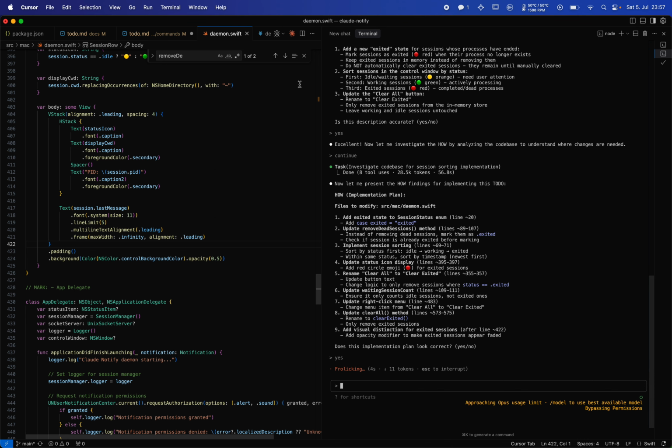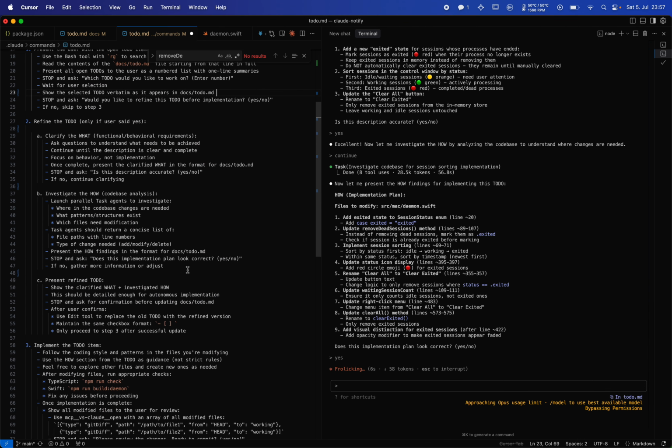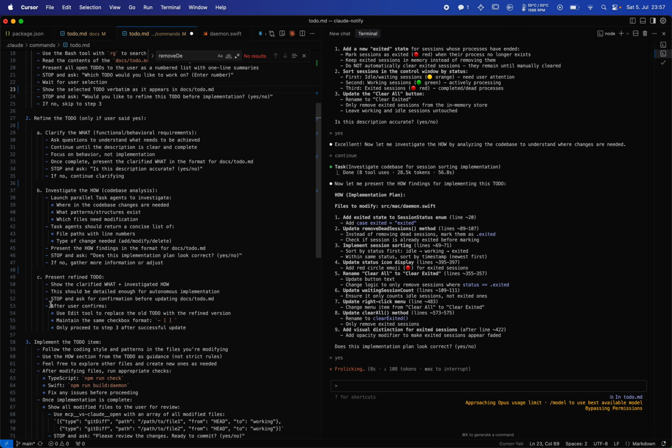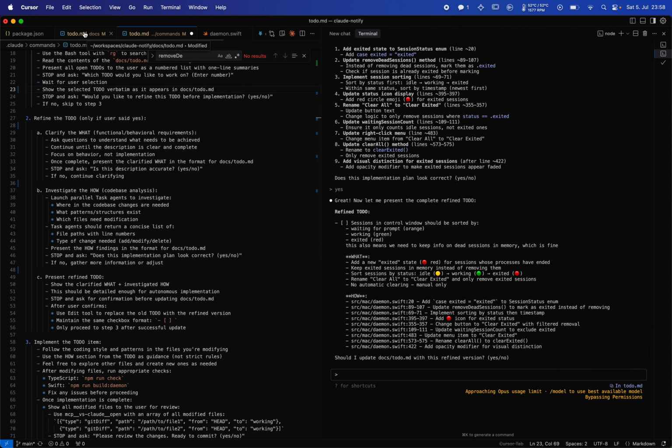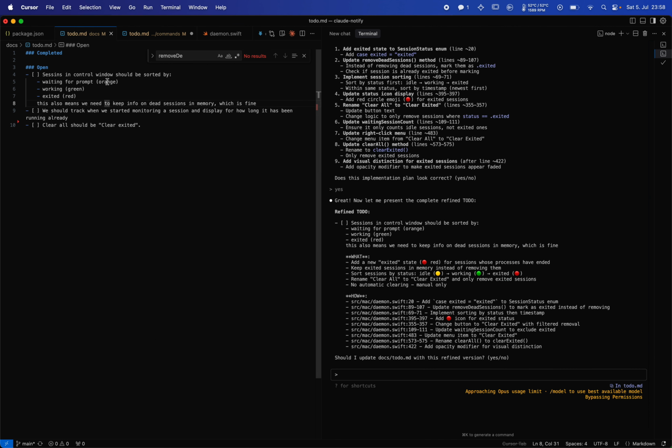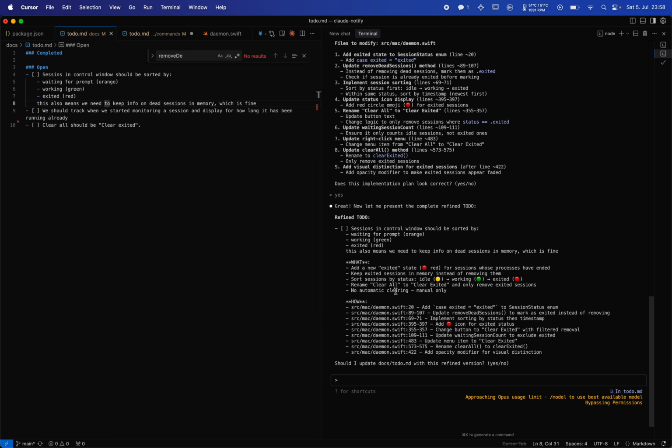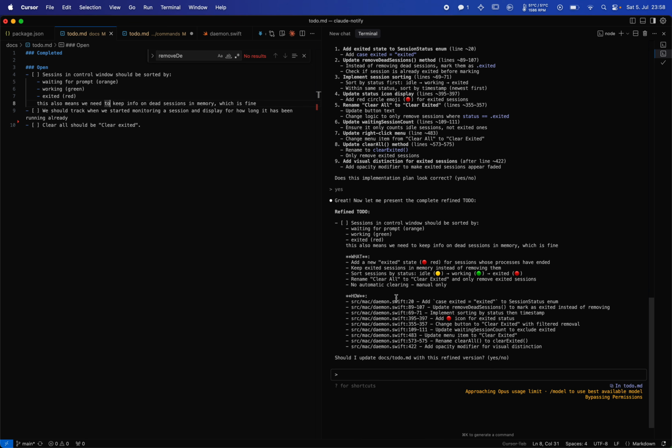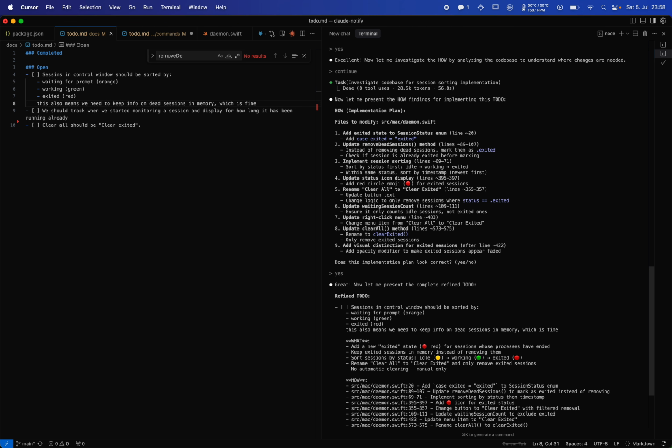Okay, so following our slash command workflow, it should now use the edit tool to replace the old to-do with the refined version. Let's see. Oh my god. Oh yeah, should update docs to do with this refined version. Yes. Perfect. Love it.